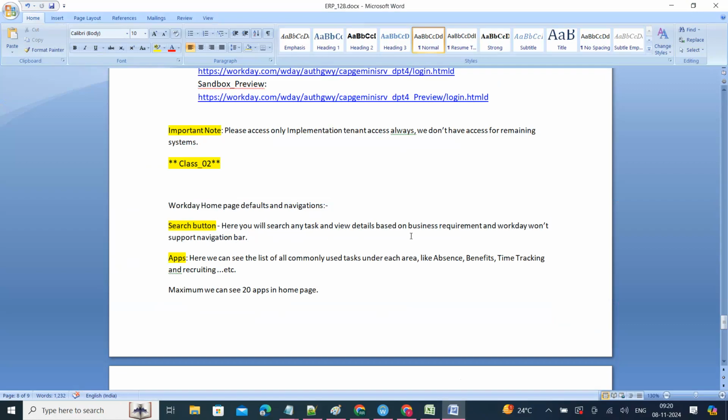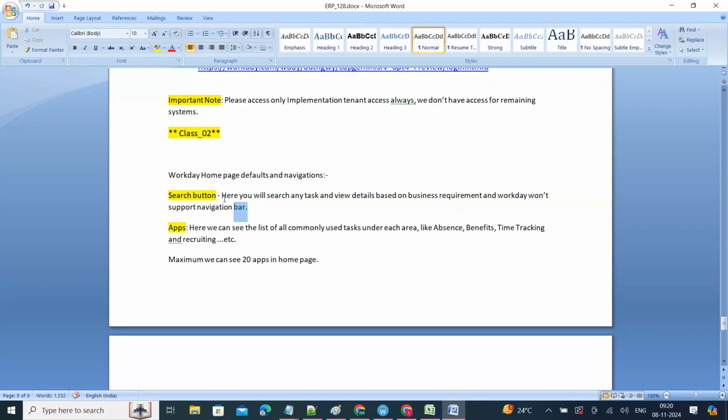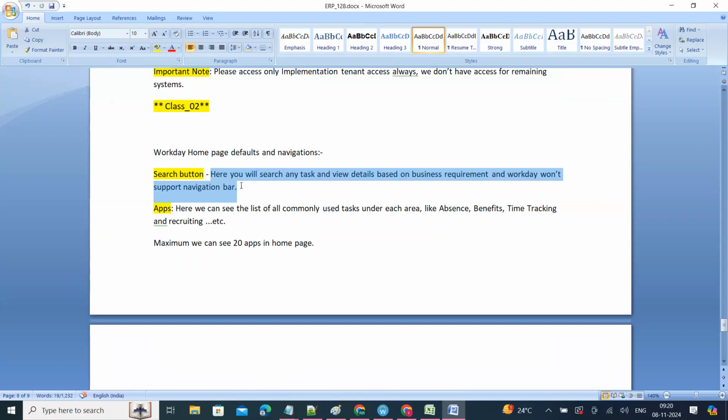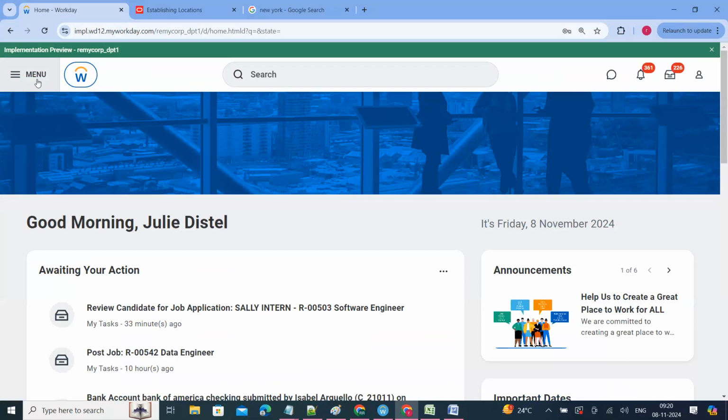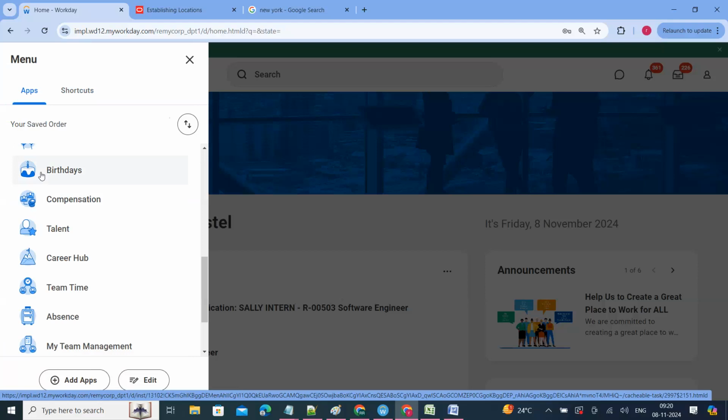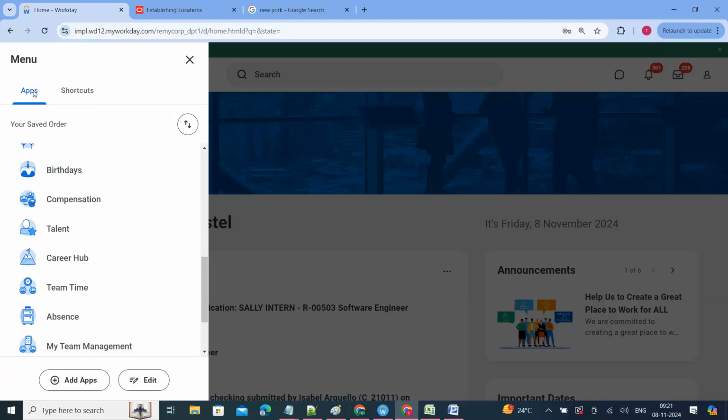What is your first important? You must and should know how the defaults of your Workday navigations work, the search button. Here you will search any task and view details based on the business requirement and Workday's own support navigation bar. Okay, guys. Perfect.